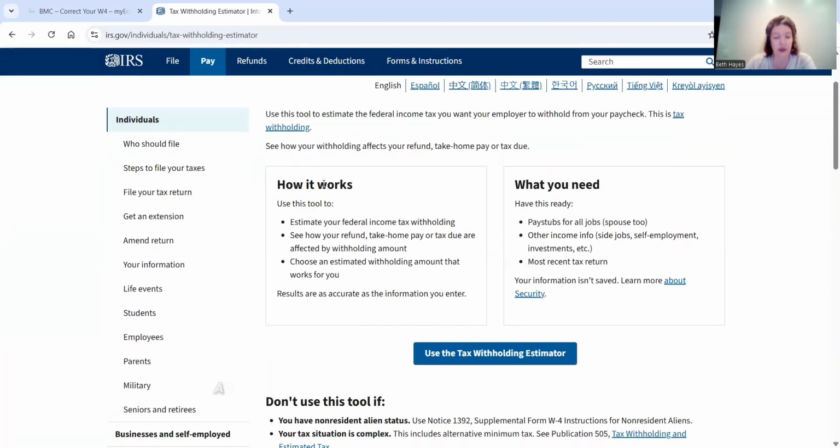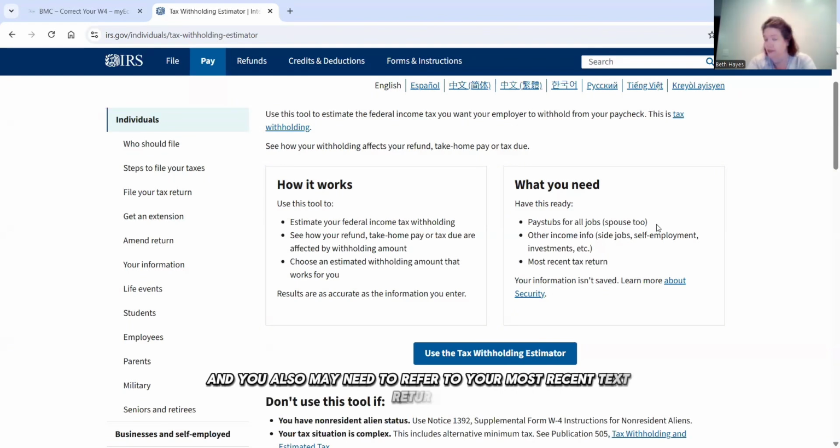And there's a little bit of information up here at the top that explains how this works for you and what you need. Now, one of the things that you will need is pay stubs. So if you're the person that works in your household, you'll need your pay stub. If you have a spouse that works, you will need their pay stub as well. And information about any other income you might have. And you also may need to refer to your most recent tax return.